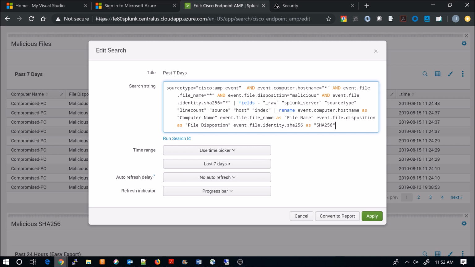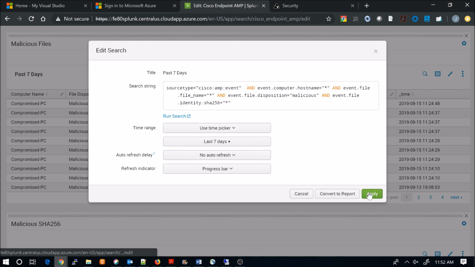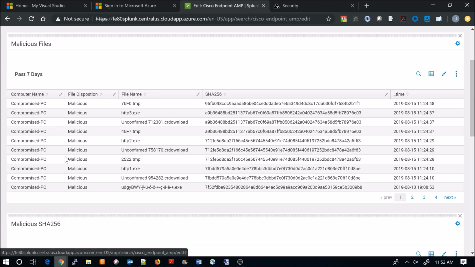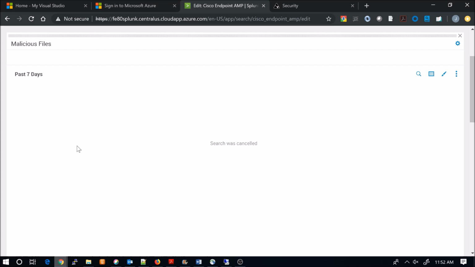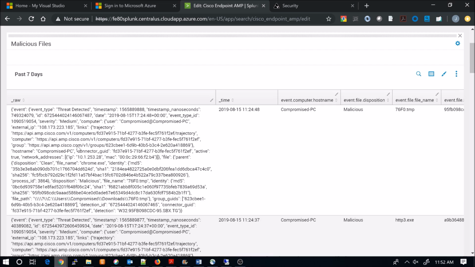So what I'll do is get rid of all these fields for a second. Like I said, I'll share these in the comment section, so then all you have to do is copy and paste. We'll apply that, and I'll show you how messy the data looks, right? There's just a lot of stuff, and I'm not even going to scroll across. There's all kinds of stuff on the other side. But you see event.computer.hostname, right? So again, it could be a lot cleaner.